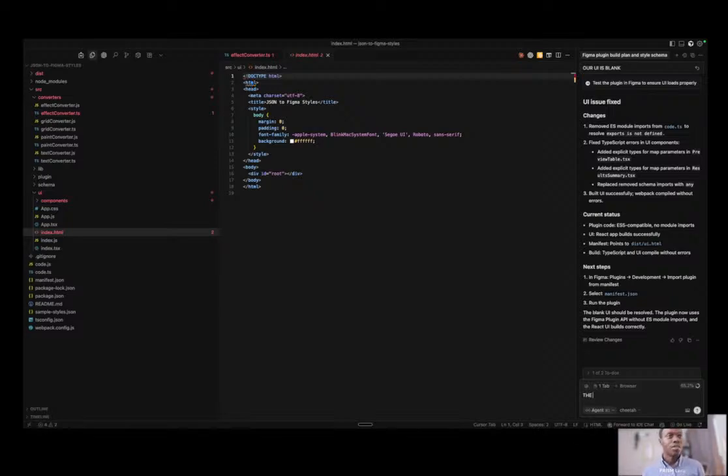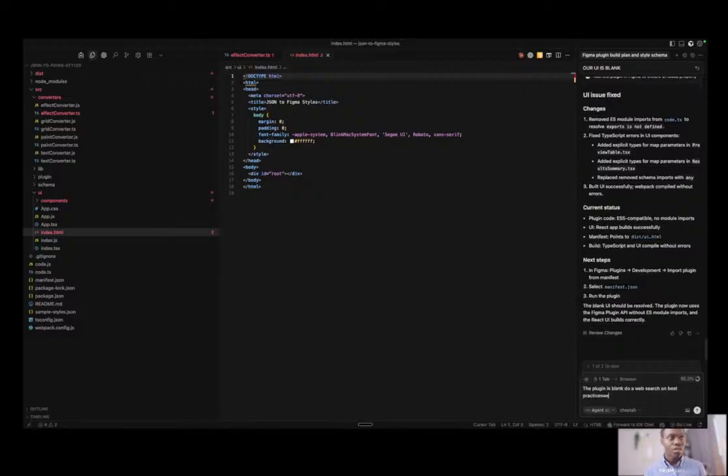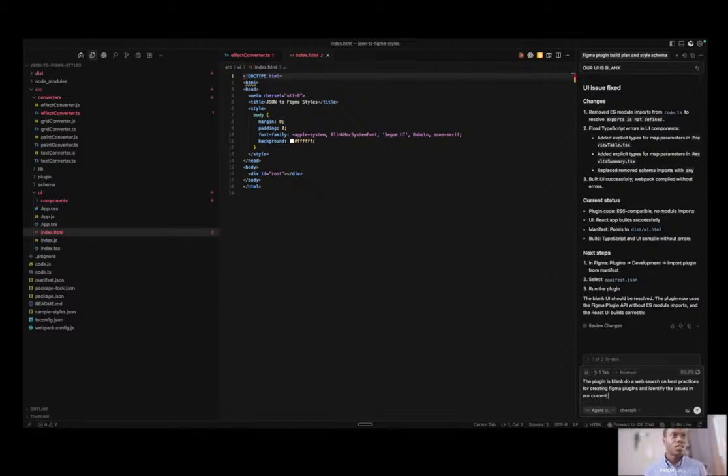Okay, so let me say the plugin is blank. Do a web search on best practices for creating a Figma plugin and identify the issues in our current code base. Hit send.